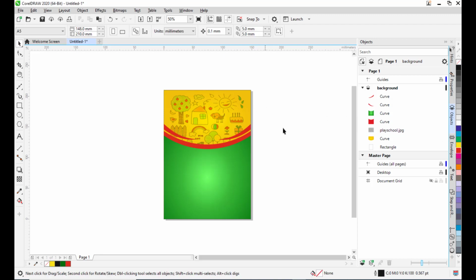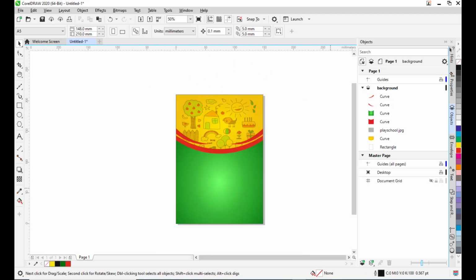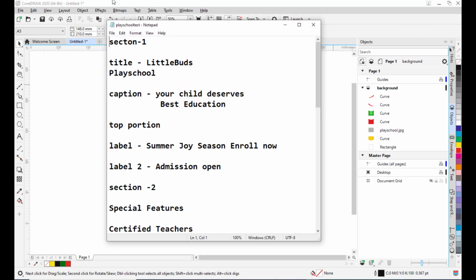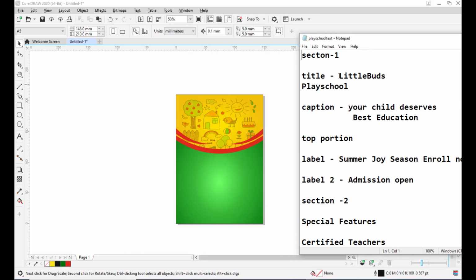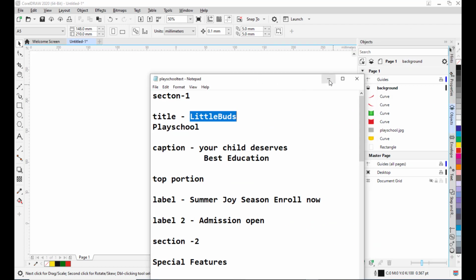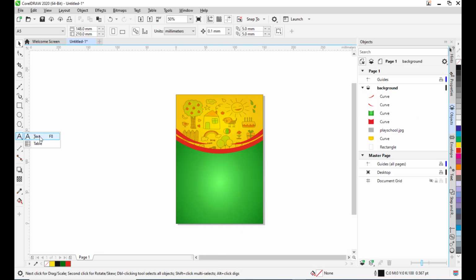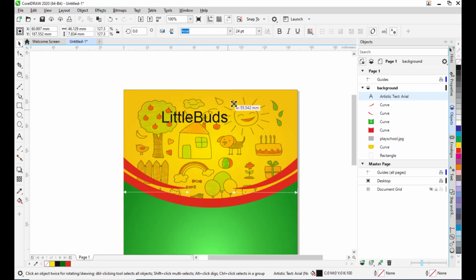Now we'll start the text content. So we'll start with the title. So we'll select this little birds, simply copy it, and we'll select the text tool and we'll paste it. Just increase it, and here we will select Comic Sans.